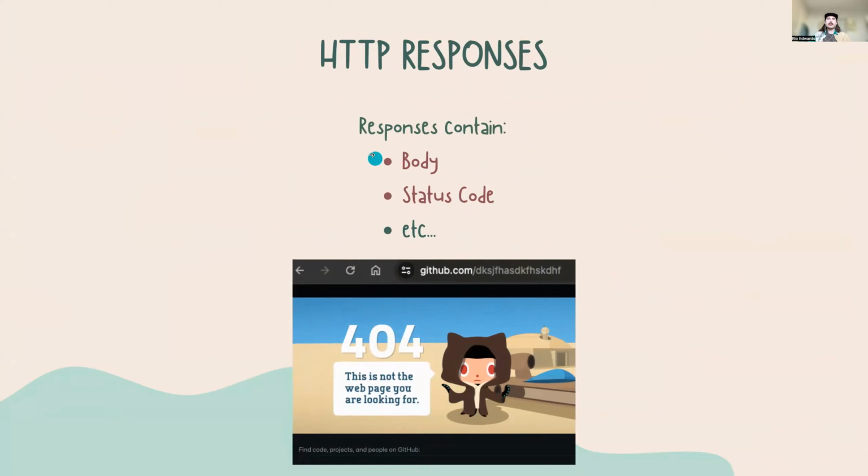Okay, so we were just talking about requests. Now we're going to talk about responses. Requests are what you send from your app to the servers, to the APIs. Responses are what you get back. So the server will respond to your request, and this response is going to have the information that you want, hopefully. Responses can contain the body, status code, etc. These are the most important parts.